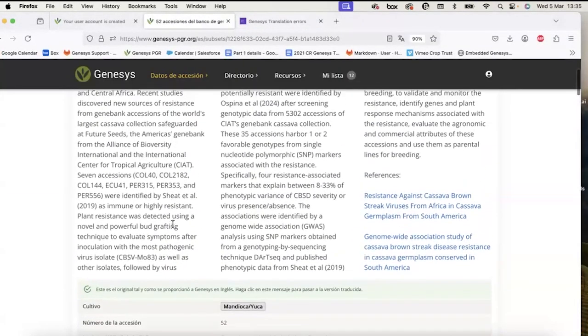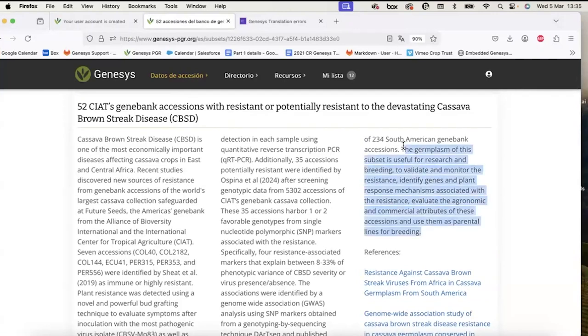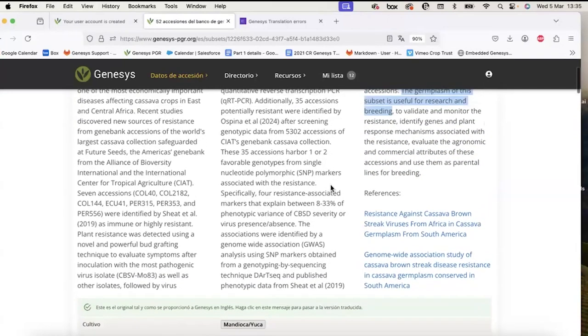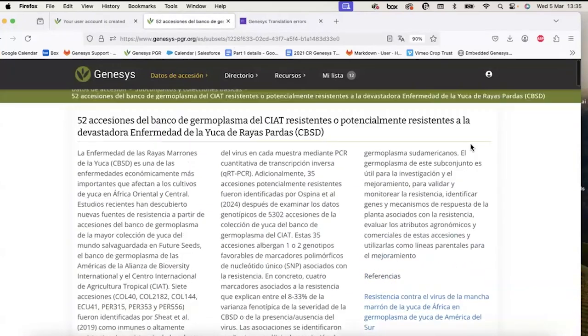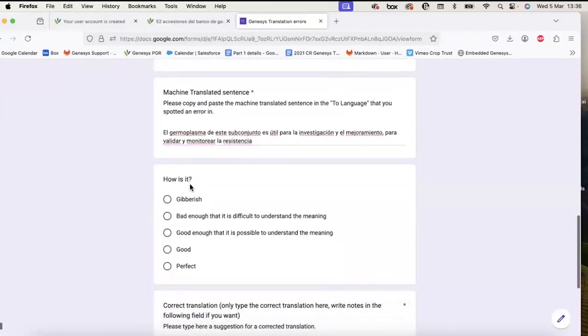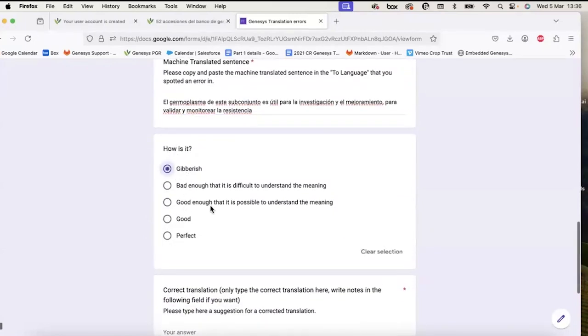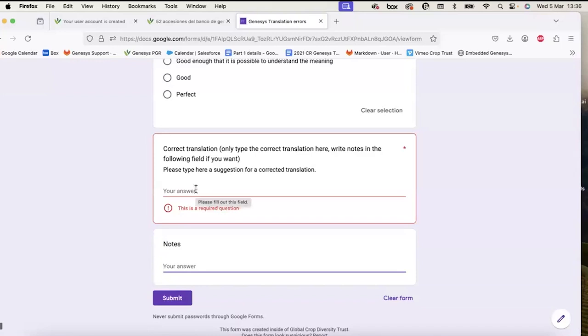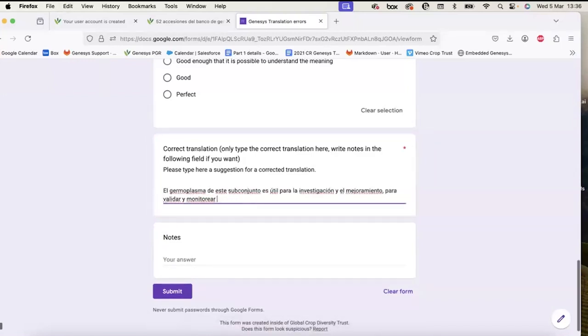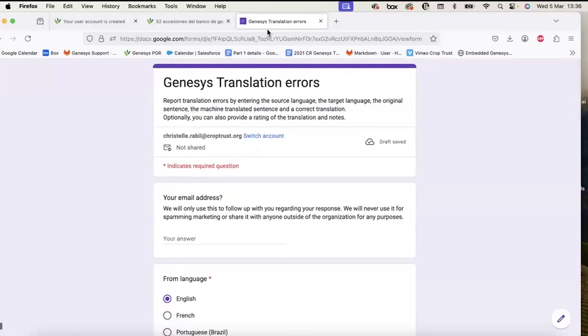So let's say that the original sentence is the last one: the germplasm of the subset is useful for research and breeding. Let's say this is where you notice there's an error in translation. In the original text, you just paste it here in original sentence, and then you paste the machine translated sentence that contains an error. And here it's optional, but you can give a rating on how bad is it really. It might be completely gibberish, and provide suggestions for the correct translation in your opinion and some notes, and then you click submit. Maybe it should be something else. And then you click submit. We would receive this, and we are always monitoring this form, the responses to it, in order to improve translated Genesis.